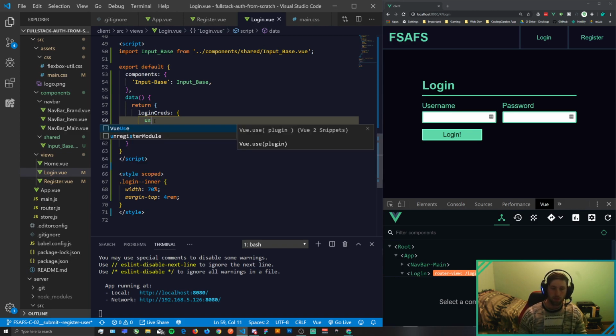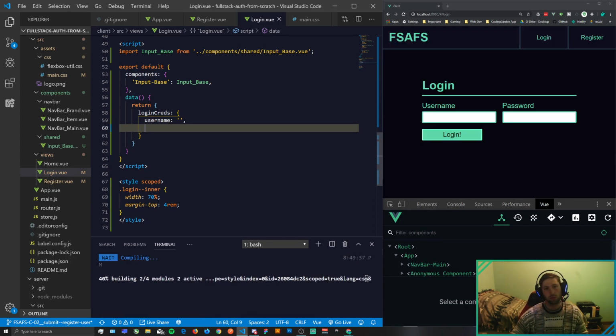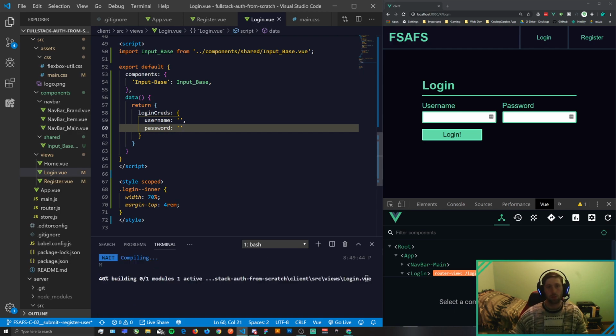All right, so we have two data fields that we need to add in here, two properties, and it'll be a username and a password. Cool.